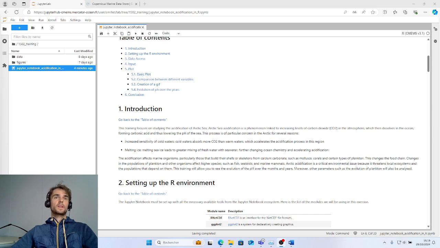So this training will allow you to see the evolution of pH, so the acidification, over the months and years. Moreover, other parameters like phytoplankton and zooplankton will be analyzed.